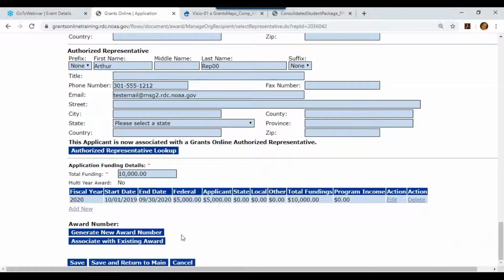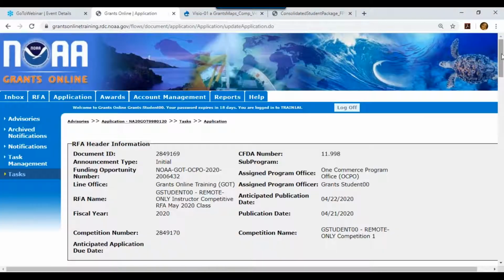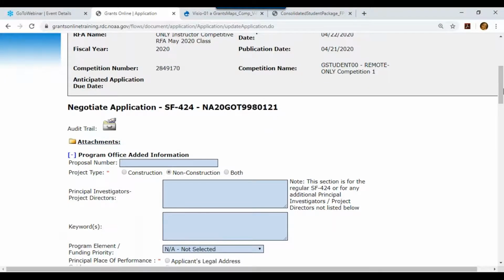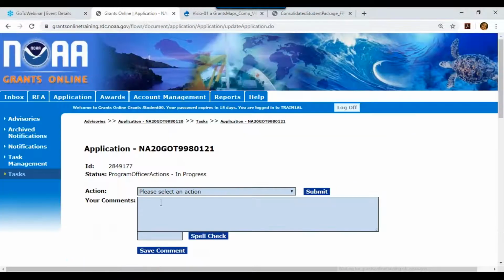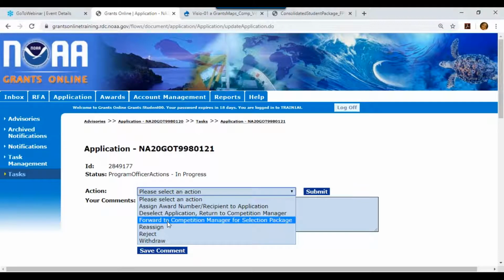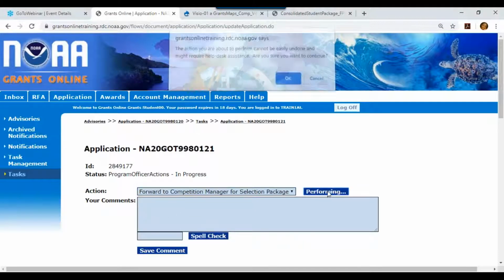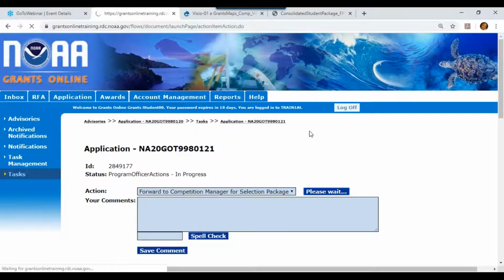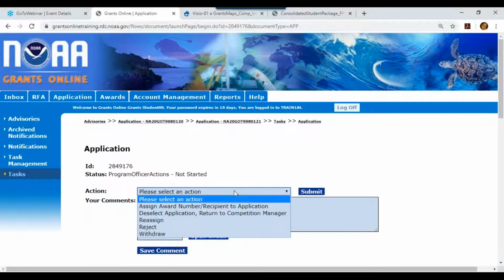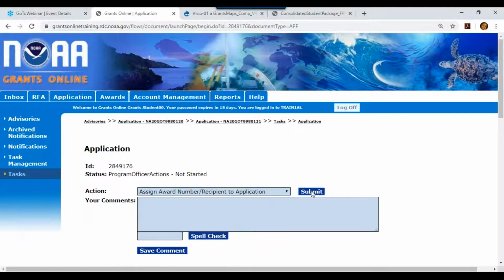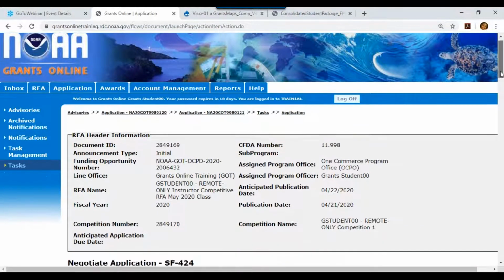Let me go on down here, generate a new award number. We have 0121, and we can now save and return to main and forward this one to the competition manager for the selection package. And we need to do this one more time. So here's the last of the three applications that were on this particular competition.